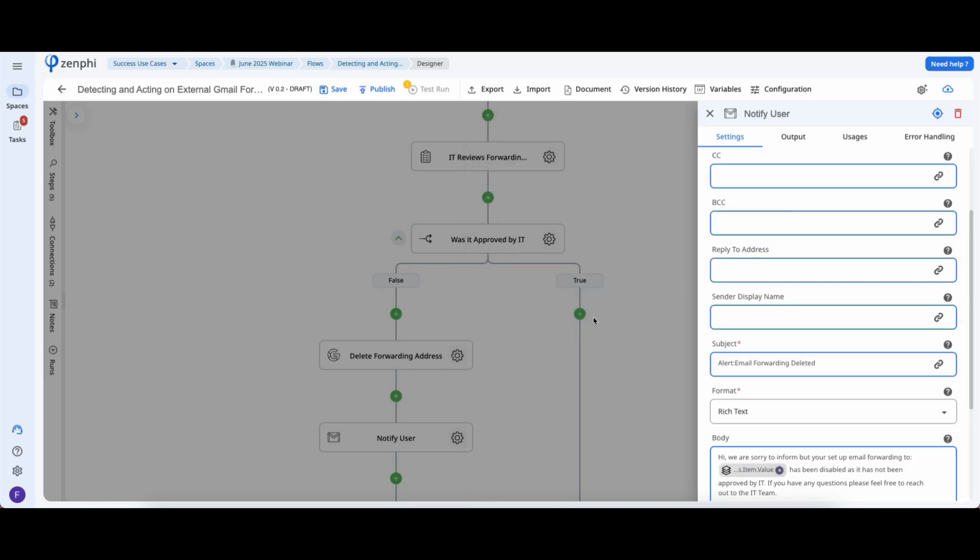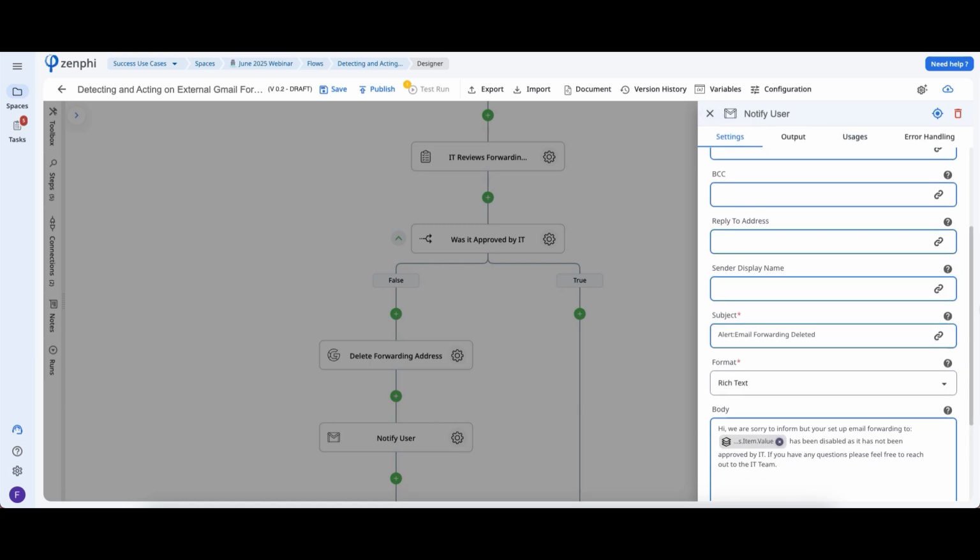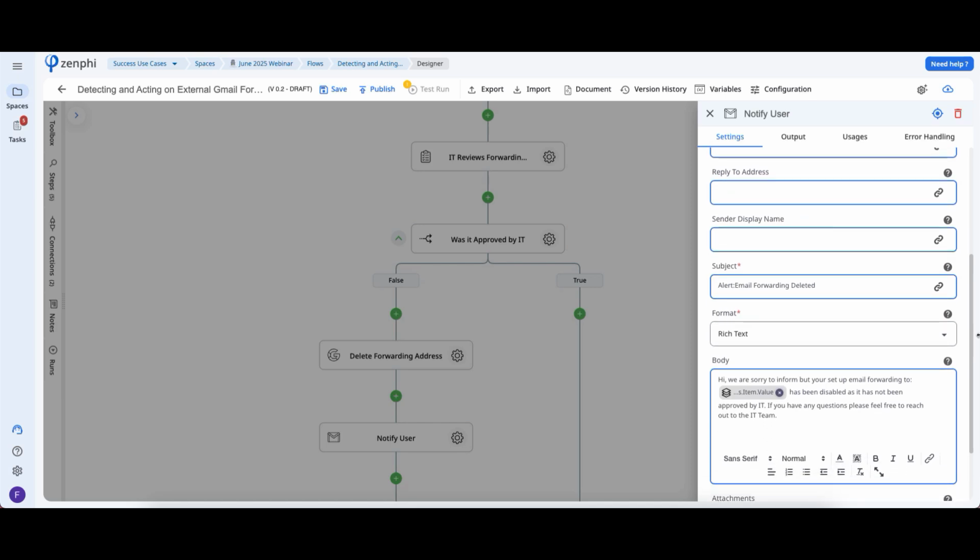And now for the last step, we're going to notify the user that it has been disabled. So we're going to use the send email action. You can set up the email in whichever way you want, and you can add as much information here as needed. Here, essentially, we're just letting them know that it has been disabled, but they can reach out to IT if they have any further questions.